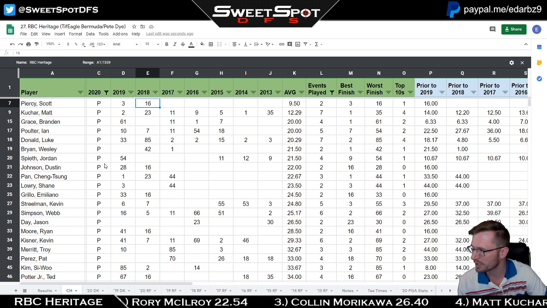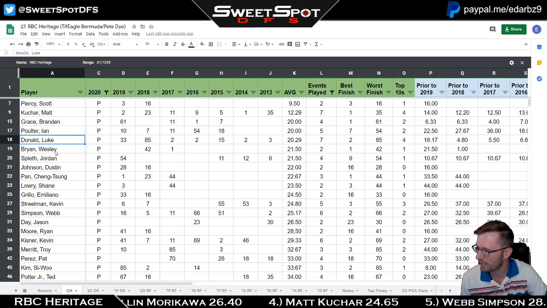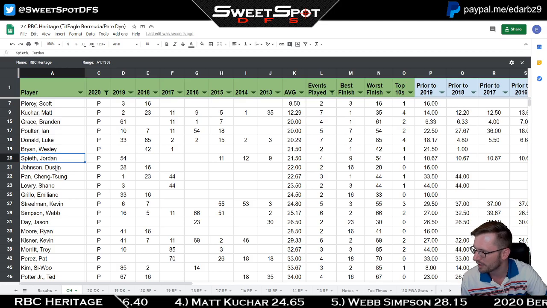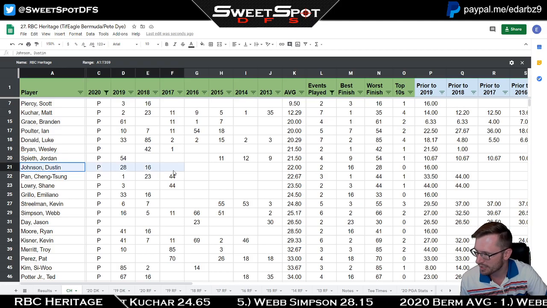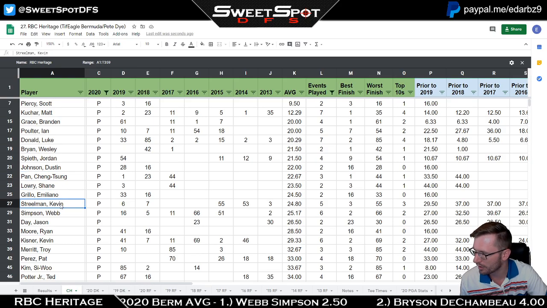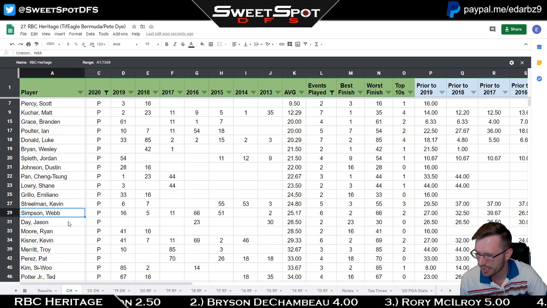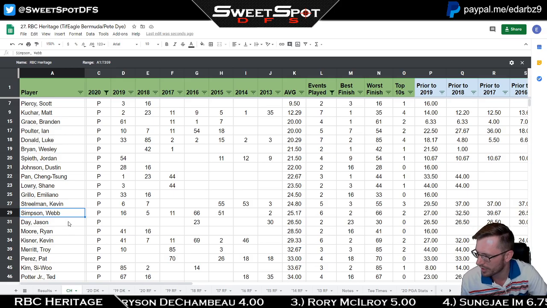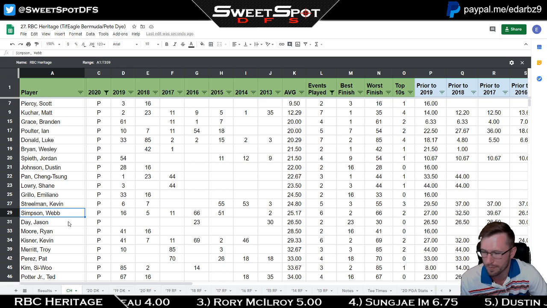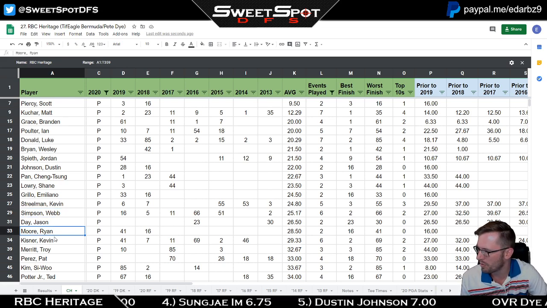But as you can see, Piercy, Kuchar, Grace, Poulter, Donald, Bryan, Spieth, not DJ. DJ's a long ball hitter. CT Pan, Shane Lowry's kind of a long ball hitter. Grillo, Streelman. Simpson can hit the ball far. Let's just call it what it is. On a driver, he hits it around 300 yards. That's far enough. But Moore, Kisner.